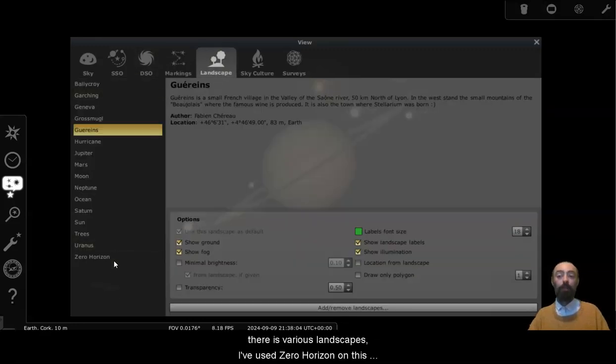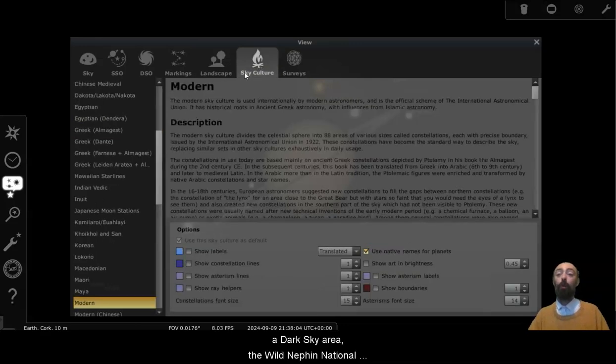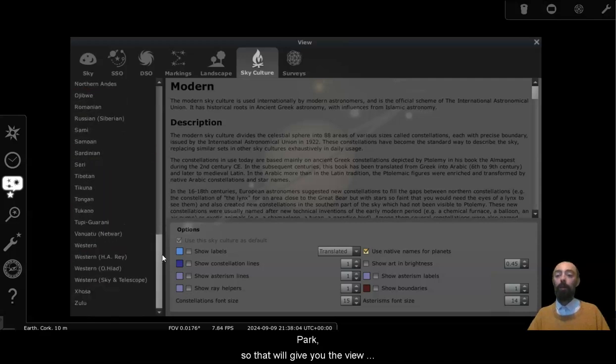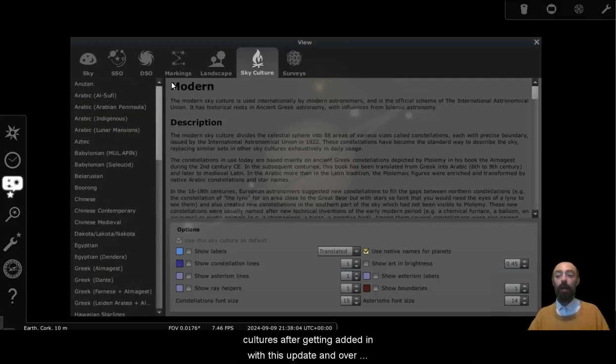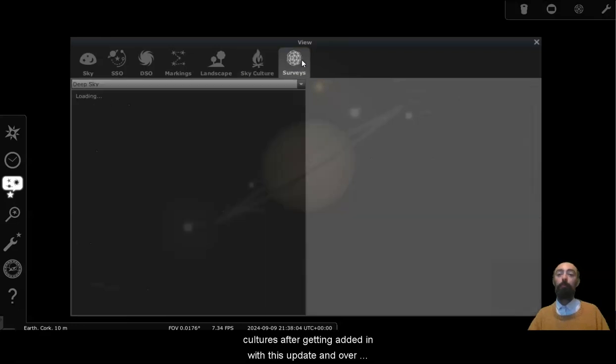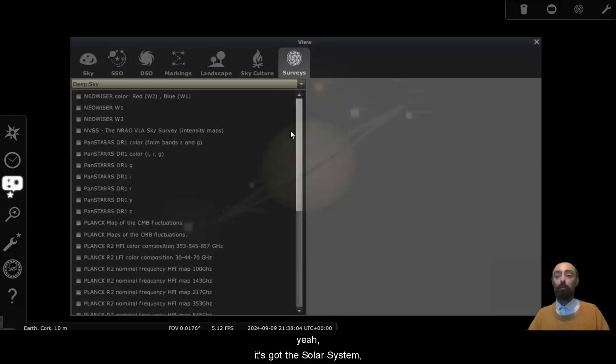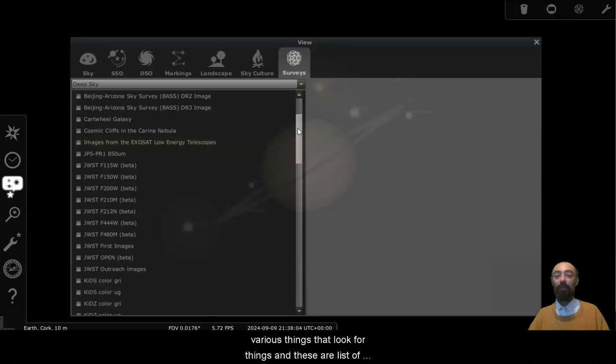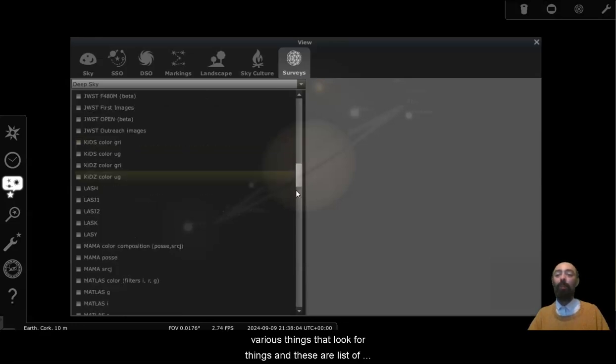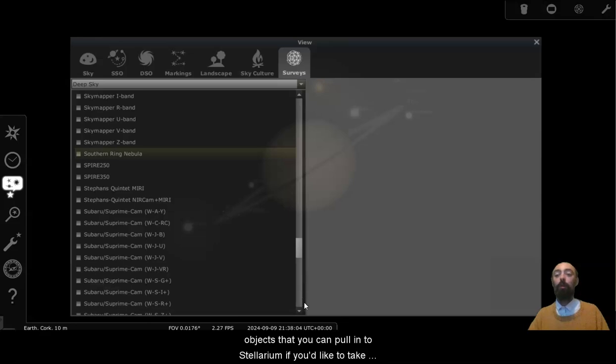There's various landscapes. I've used Zero Horizon on this channel before. Ballycroy is a location in Ireland. It's a dark sky area, the Wild Nephin National Park, so that will give you the view from there. There are a lot more sky cultures after getting added in with this update, and over here these are various surveys that you can pull objects from. So yeah, it's got the solar system there, various surveys, various things that look for things, and these are lists of objects that you can pull into Stellarium if you'd like to take a look at them.